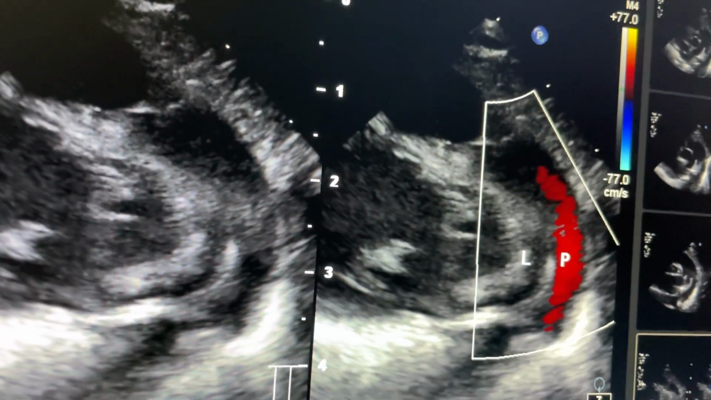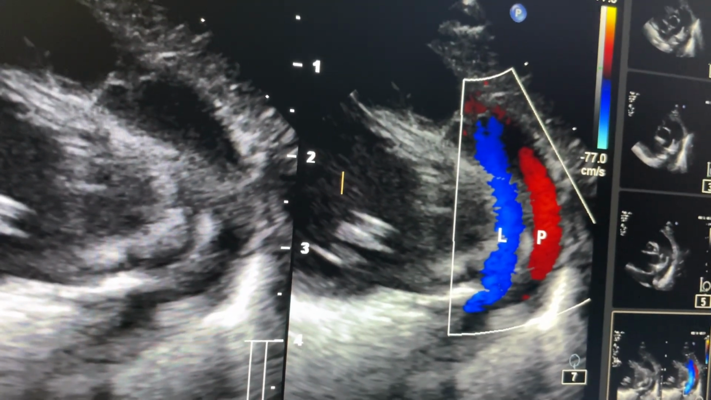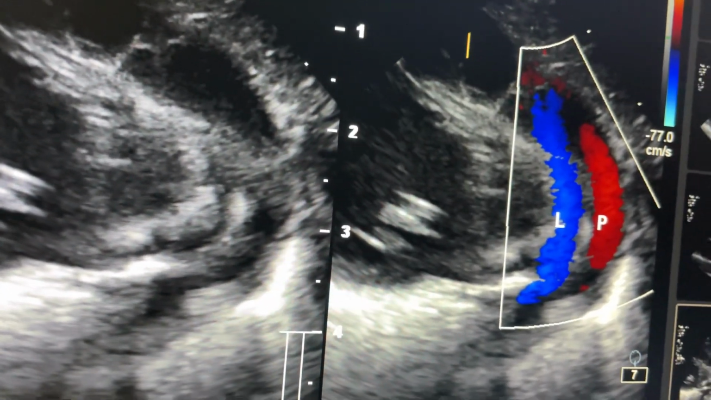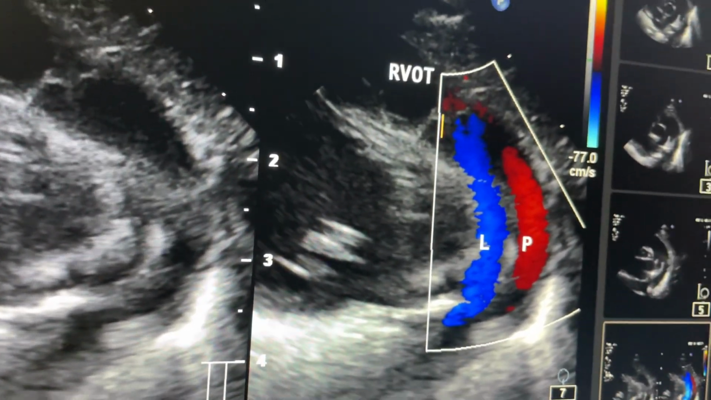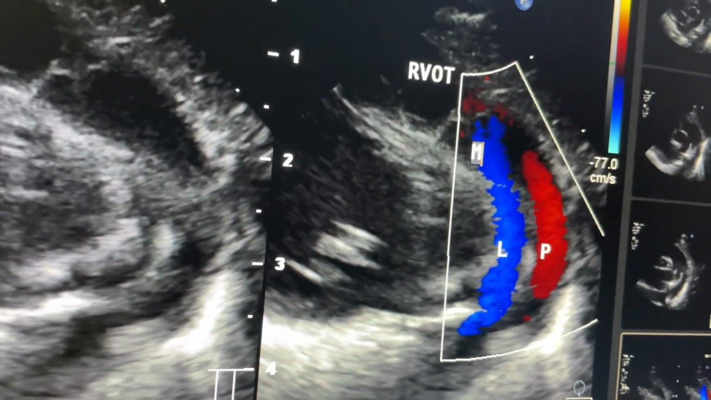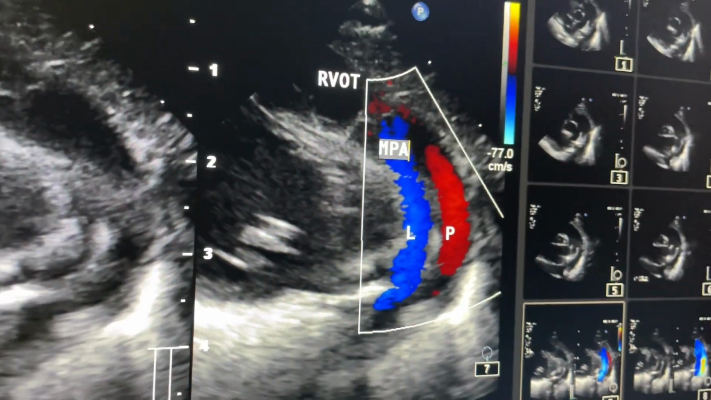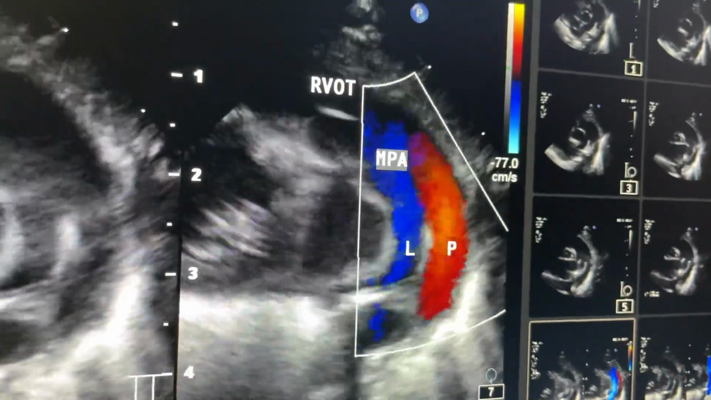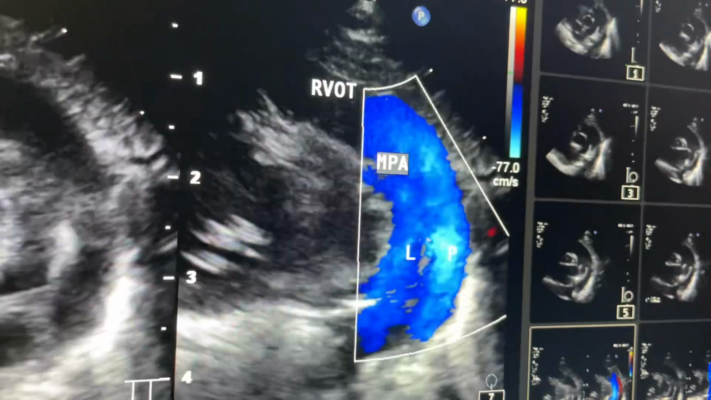I want to show the image. This is right ventricle. This is right ventricle outlet portion, and this is pulmonary valve, and this is main pulmonary artery. This is MPA, main pulmonary artery, or pulmonary trunk you say. Now you see, this is not parasternal short axis view, this is parasternal long axis view, that is right ventricular outlet view.